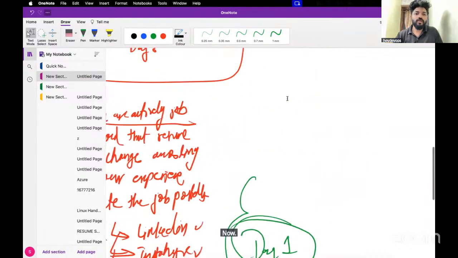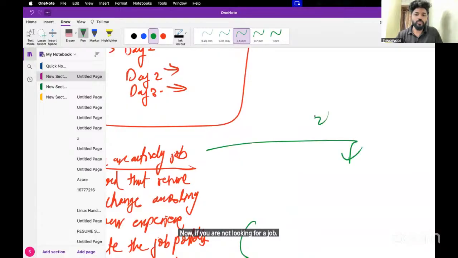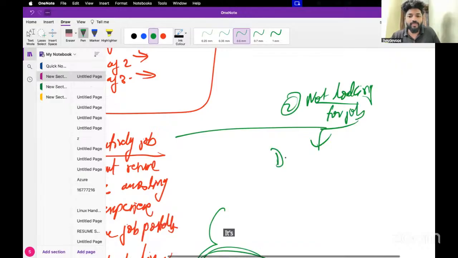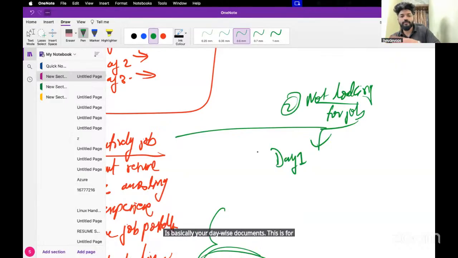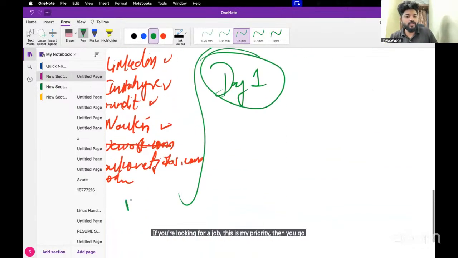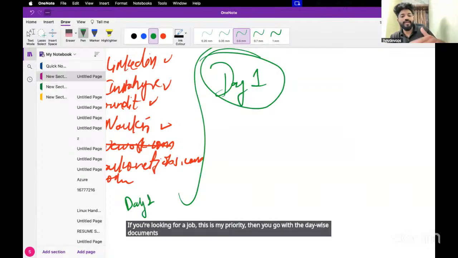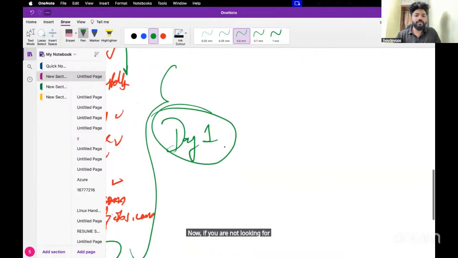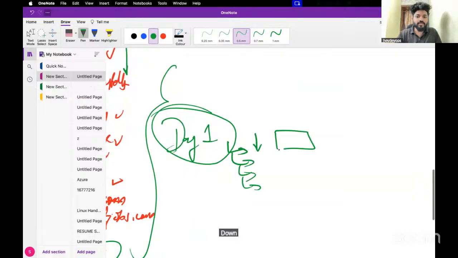Now, the case 2 scenario: you are not looking for a job, but are willing to upskill. For you, what I have is your day-wise documents. This is for both, but if you are looking for a job, that is my priority. Then you go with the day-wise documents, day 1, 2, 3, 4, and there will be something like an unlock, which will be unlocking soon for you. If you are not looking for a job, I am requesting you to go with day 1, 2, 3. What you have to do is download the documents and prepare notes.